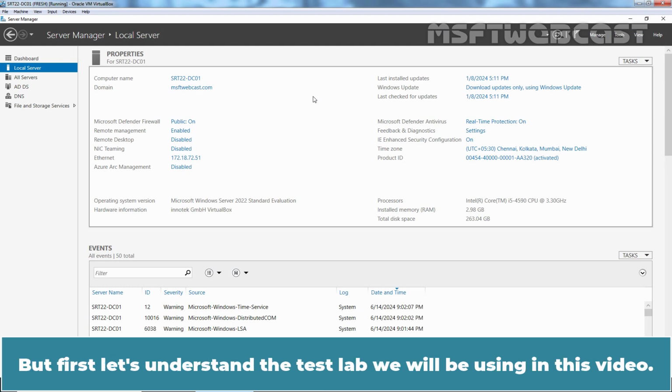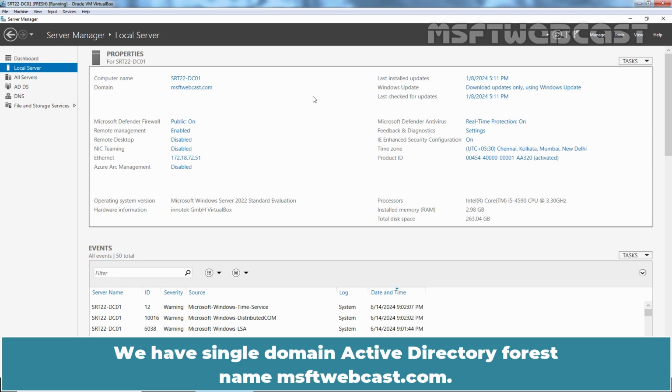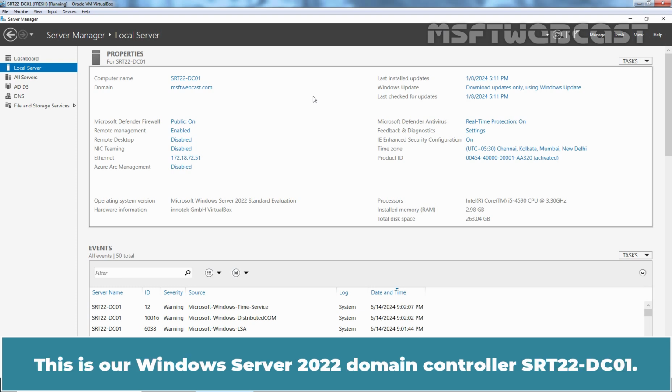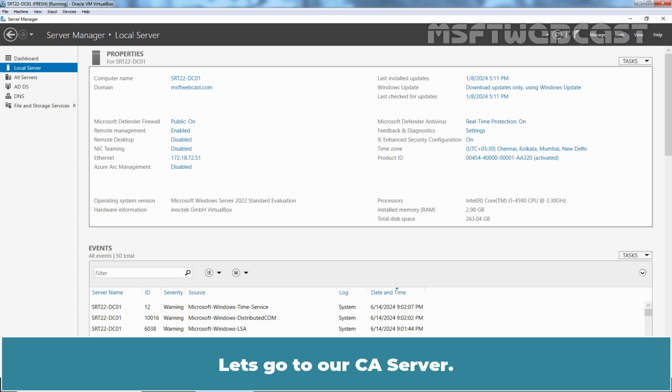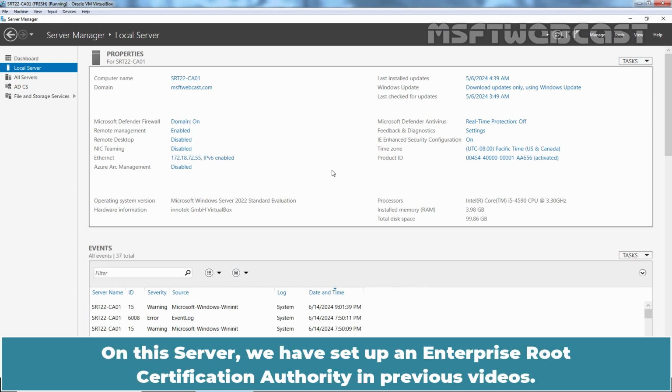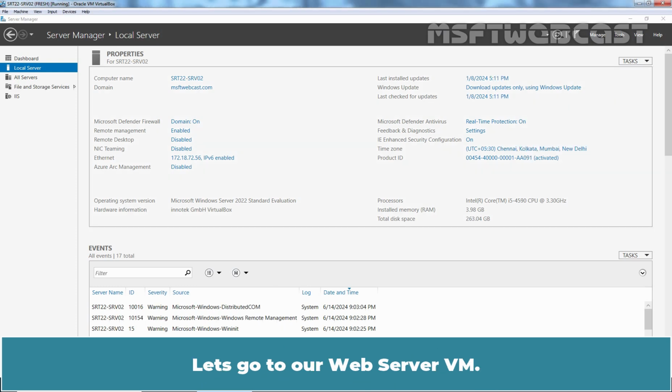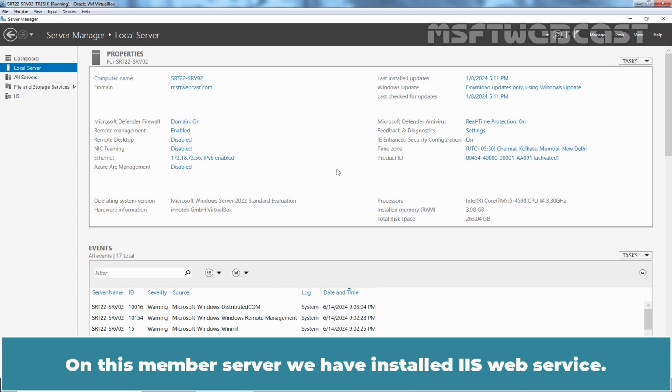But first, let's understand the test lab we will be using in this video. We have a single domain Active Directory forest named msftwebcast.com. This is a Windows Server 2022 domain controller, SRT22-DC01. Let's go to our CA server. On this server, we have set up an Enterprise Root Certification Authority in previous videos. Let's go to our web server VM. On this member server, we have installed the IIS web service.